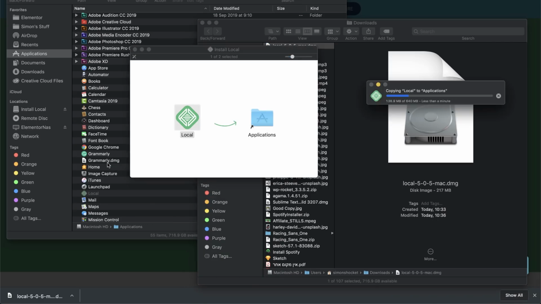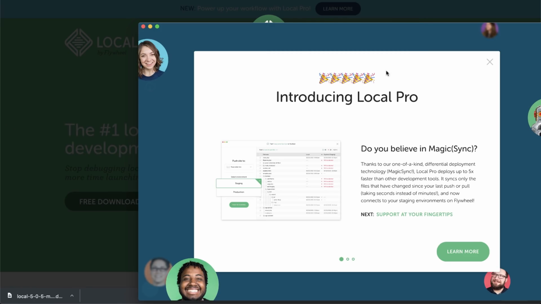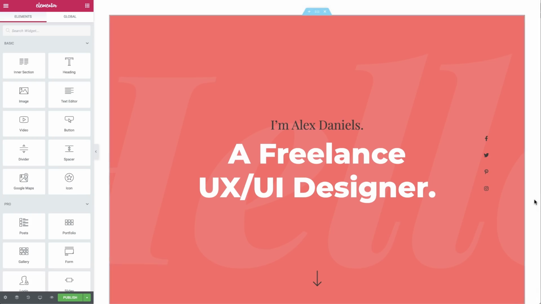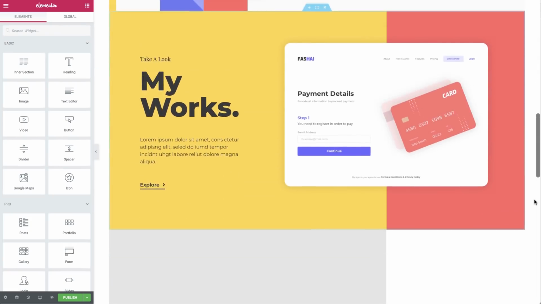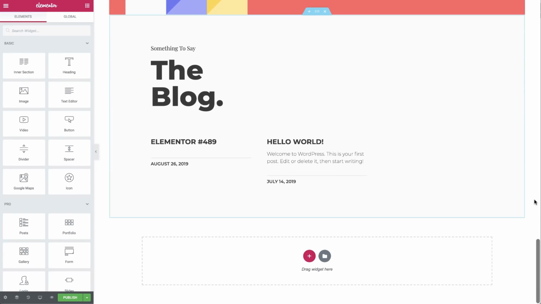Now, once it's downloaded, we'll install it. As you can see, it launches automatically, and there's a nice introduction to the tool here. And there we are. Our local environment is set up. The next thing to do would be to upload our site. This is the site that we'll be replicating in our staging site. Most of you will probably recognize it as one of Elementor's latest templates, the portfolio site template.